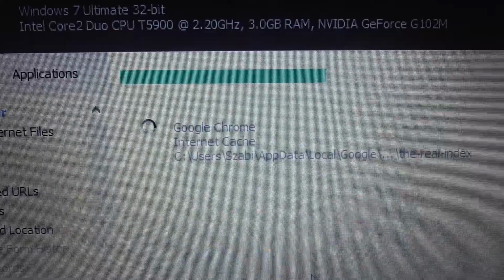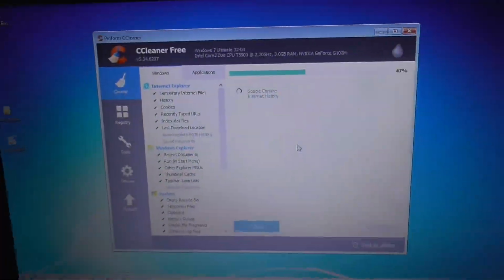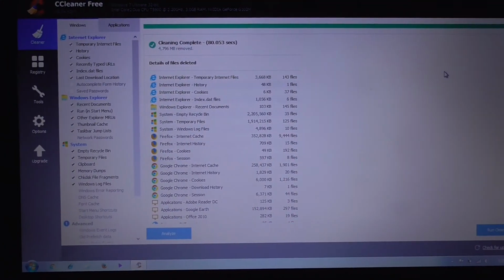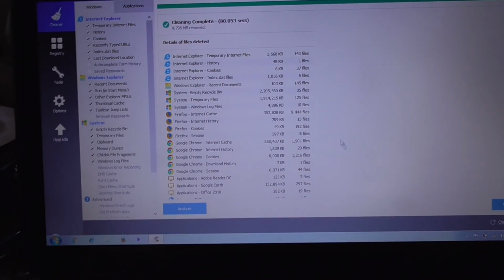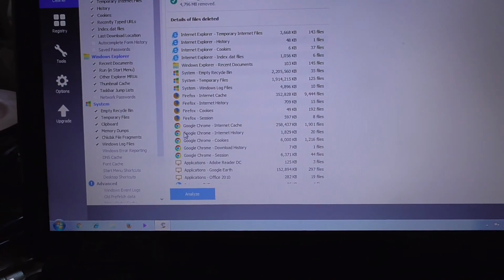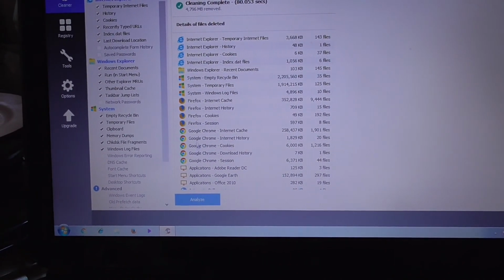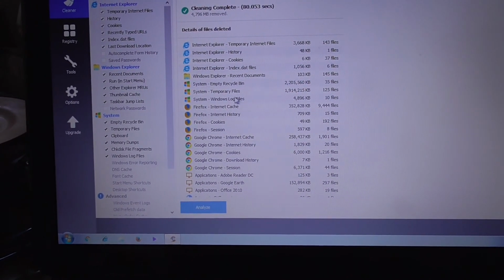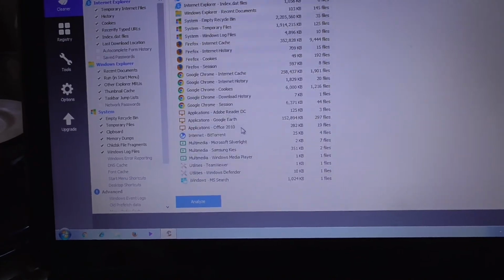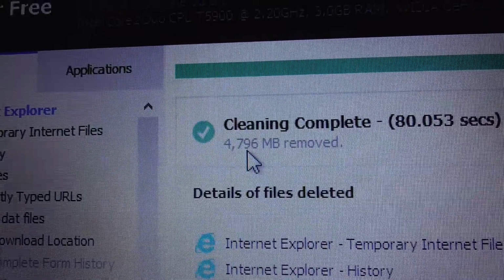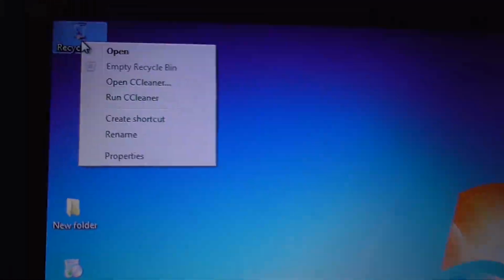Now it's cleaning Google Chrome's cache, temporary files. Okay, here's the result. Although I ran the Windows System Cleaner program, this one cleaned far more. It cleaned from the browsers also, Google Chrome, Firefox, some temporary files and Internet Explorer and so on. And it removed 4.7 gigabytes from the hard drive. We can do some more tricks.